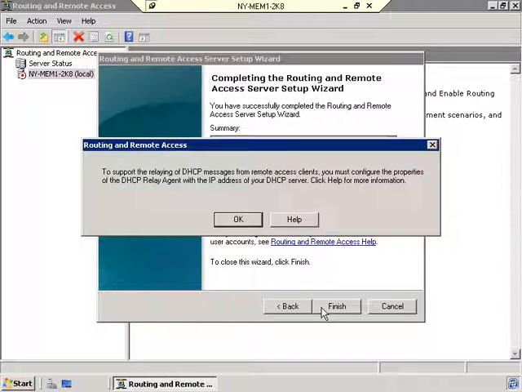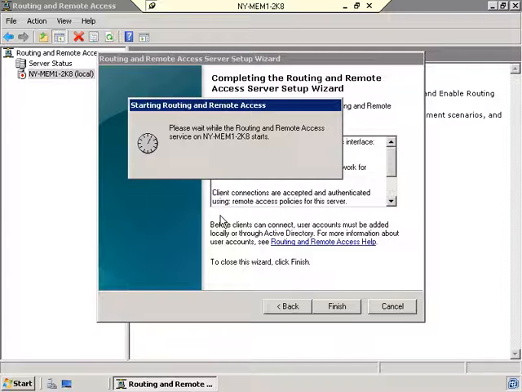And you'll see here that we get a message that says to support the relaying of DHCP messages, we need to configure the DHCP relay agent. Now what this means is, let me go ahead and click OK. And it's going to go ahead and start the routing and remote access services. And while this starts, let me explain.